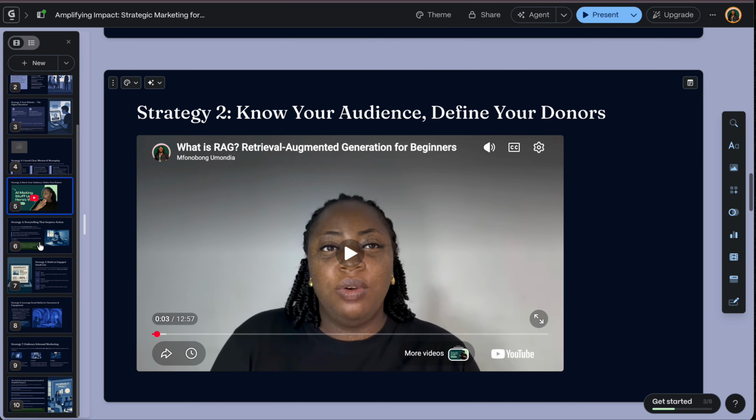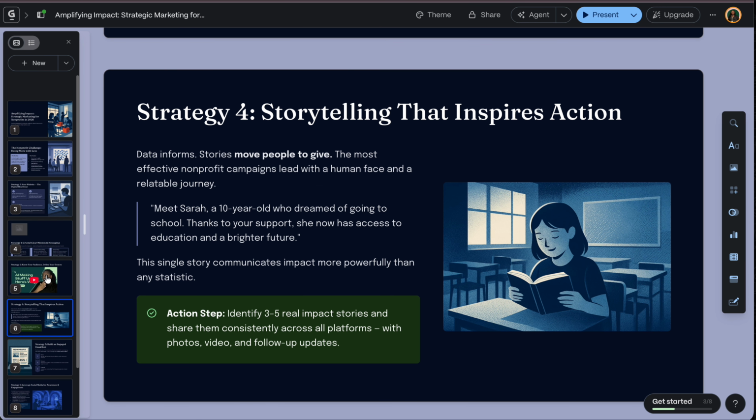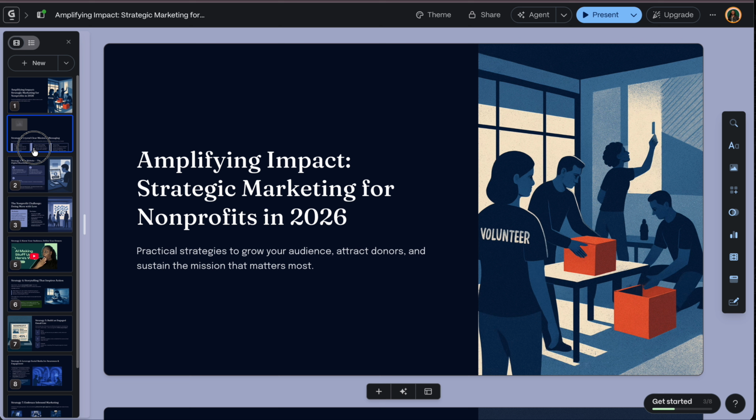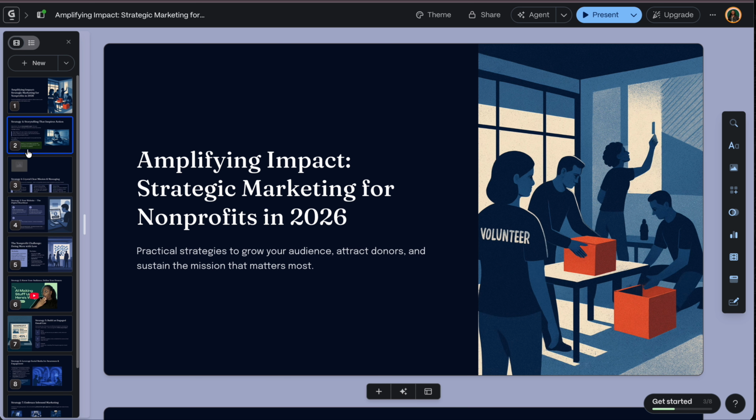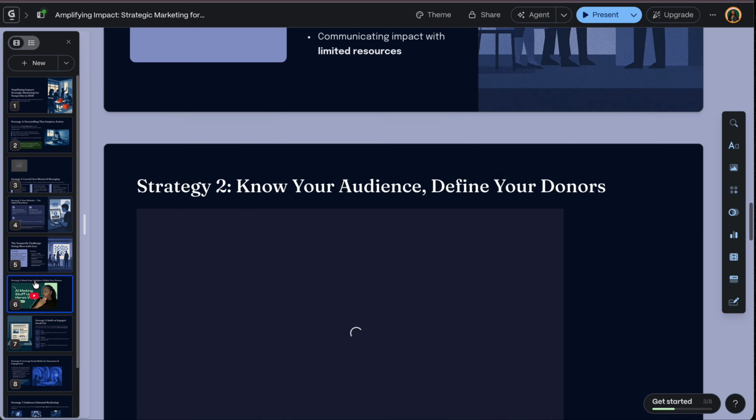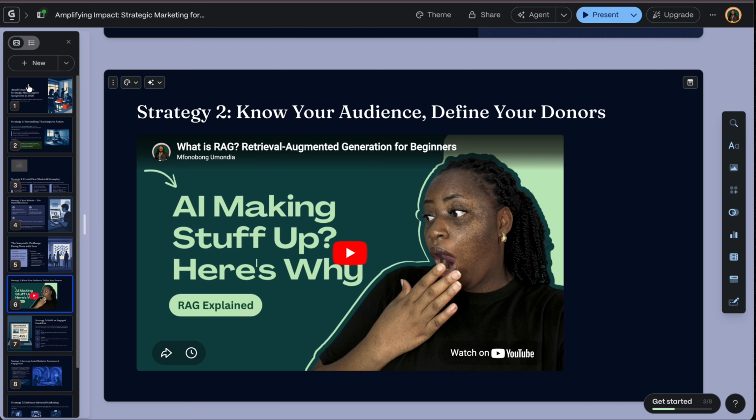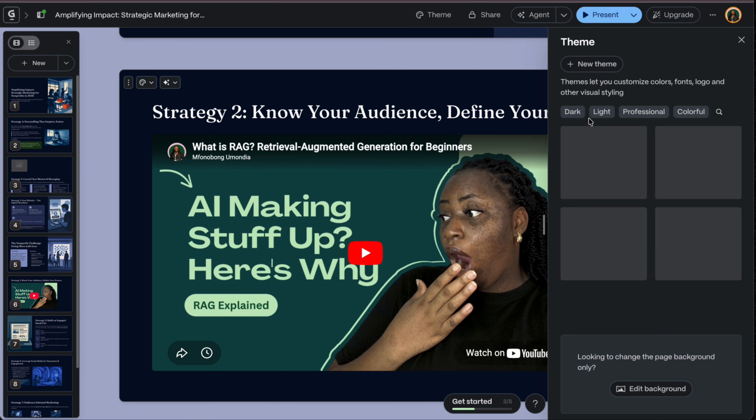On this panel is where you're going to see the different slide decks that you have. You can move them around if you want. You can edit them if you want. You can delete them if you want, and do any other thing that you can do.